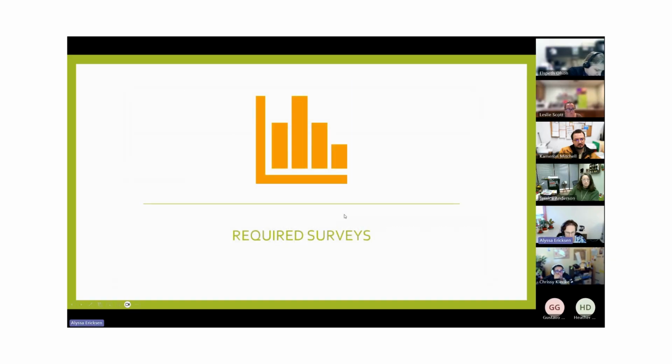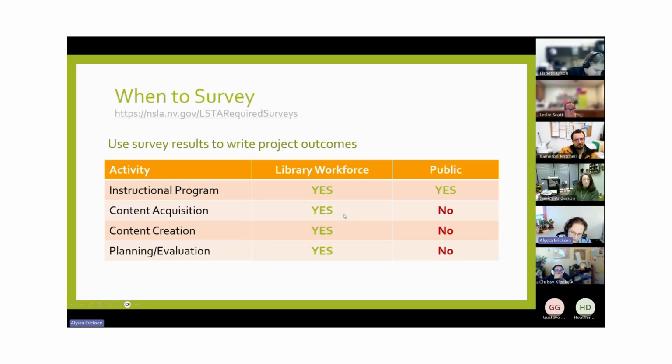All right, surveys. So we are required to conduct surveys throughout the year. Every time you do an activity, IMLS requires a survey of some sort. Now we try not to have survey fatigue. If summer reading program is your activity, you don't have to do a survey at every single little event that you have. I would be strategic about it.